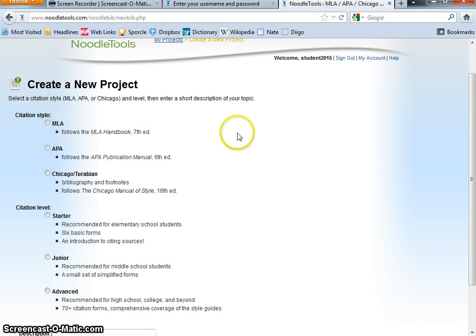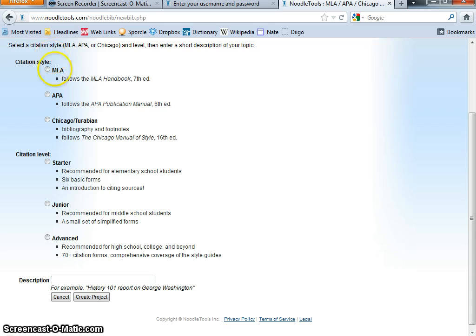So you'll click Create a Project. You have 3 citation styles here. We are going to use MLA, which stands for Modern Language Association. We are now in high school, moving on to college. We're going to click Advanced, and then you add your description. Keep it simple. Whatever your assignment is, make it that. So we'll just put down persuasive essay here.